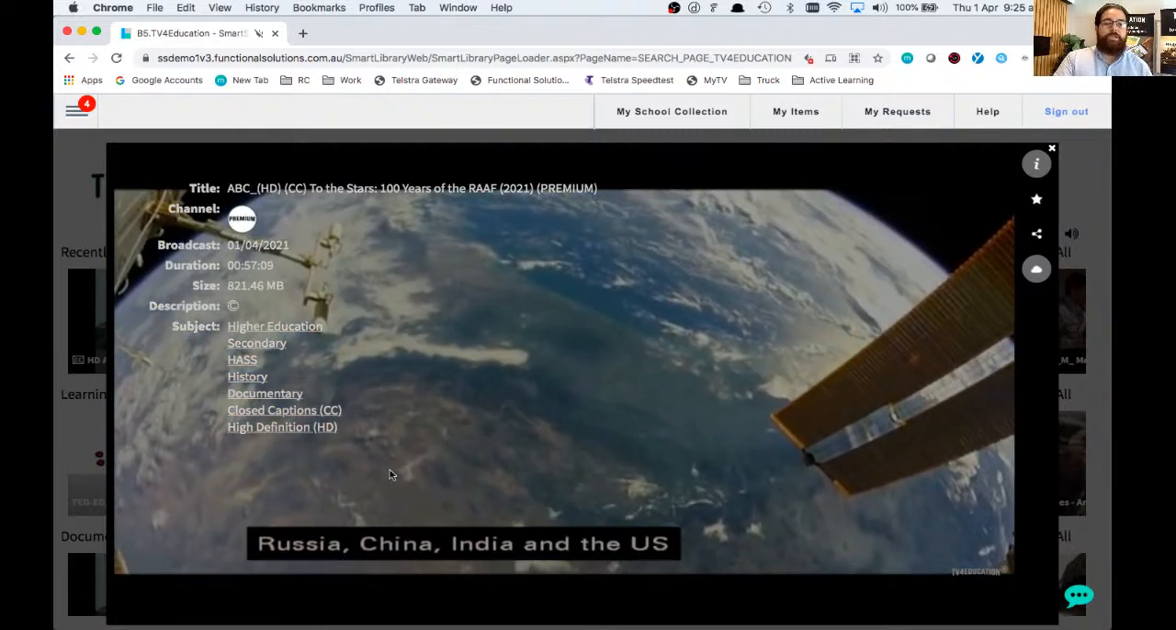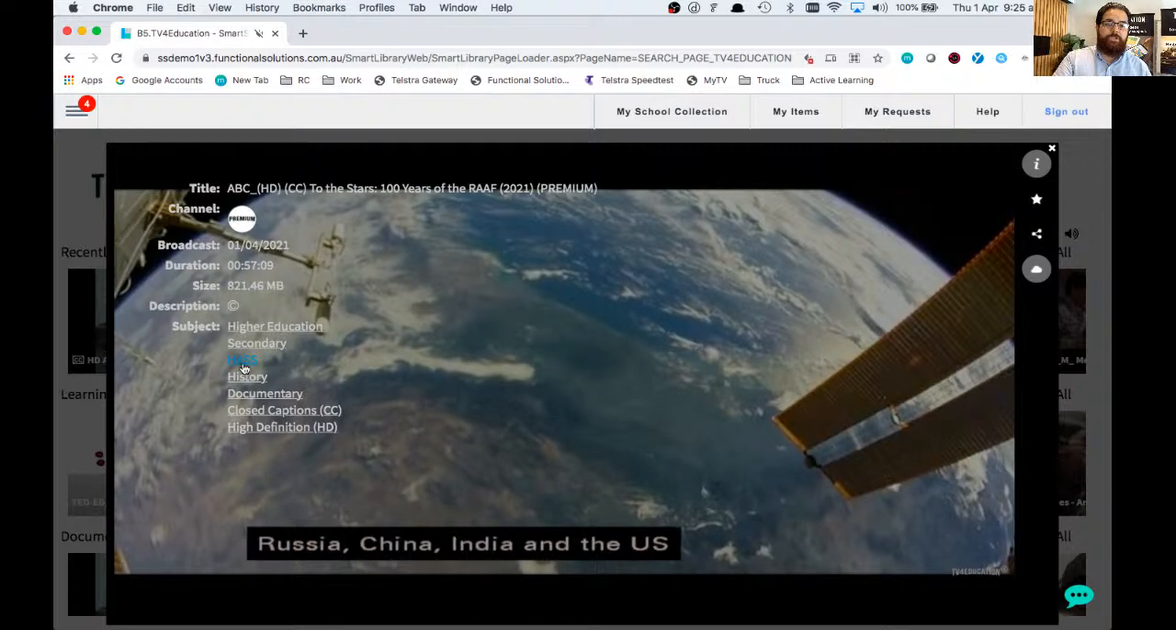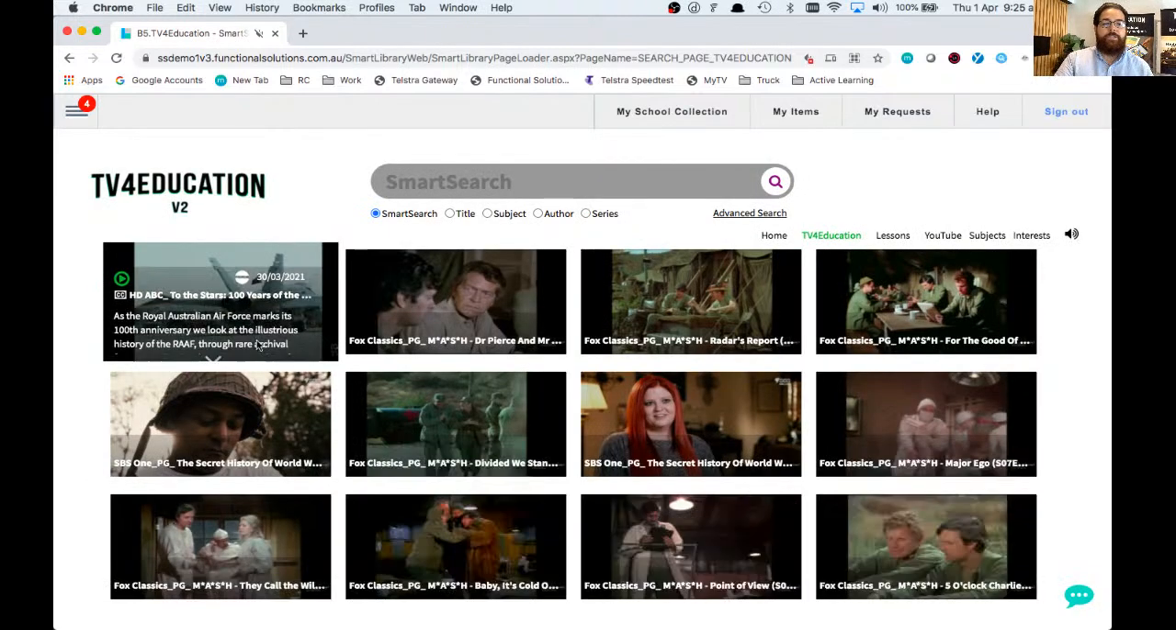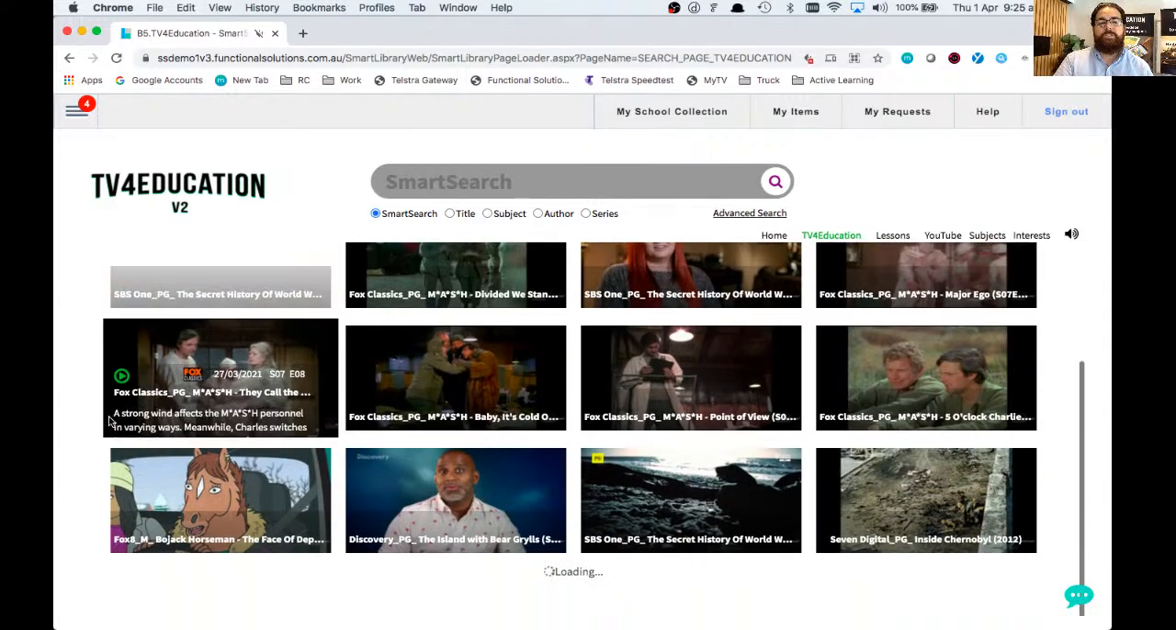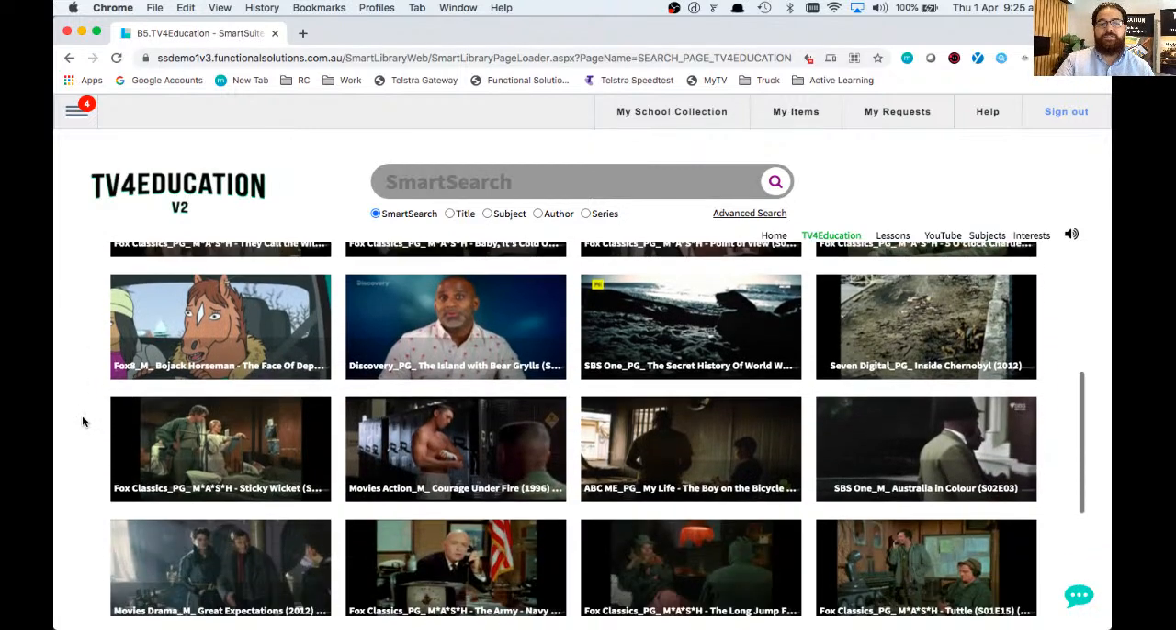If I want to see what else is available in the HAS collection, clicking on HAS is going to execute a search for me and show me all the other content in TV4Education that matches that HAS subject area.